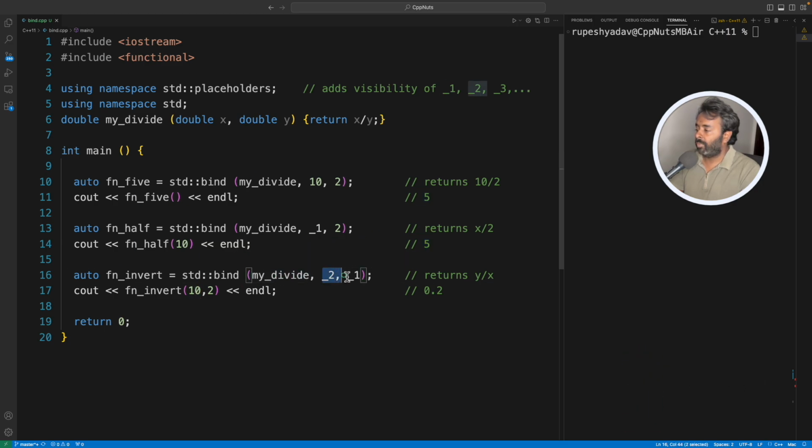And if I give placeholders for both, I'm not providing values, but I can swap the placeholders. Just notice this, 1 is here and 2 is here. So this first will be coming here and the second will be coming here. So then in that case, the answer is 0.2. Let me quickly do that. Yeah, see, it is 5 and 0.20.